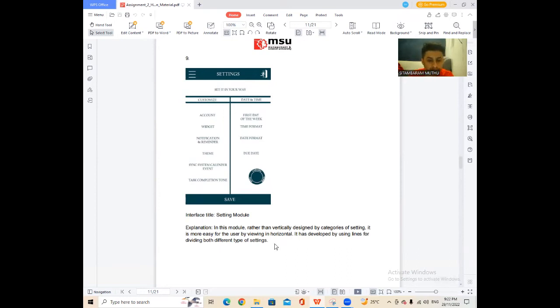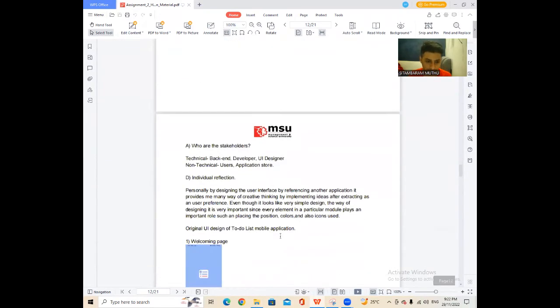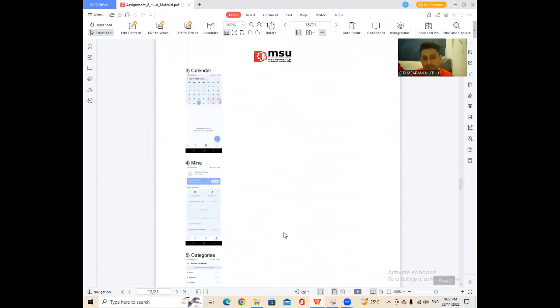In this module, rather than a vertical design by categories of settings, it is easier for the user by viewing in horizontal. This is my explanation. It has been developed by using lines for dividing the different types of settings. So this is my part of the presentation.